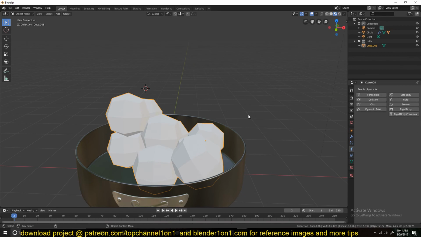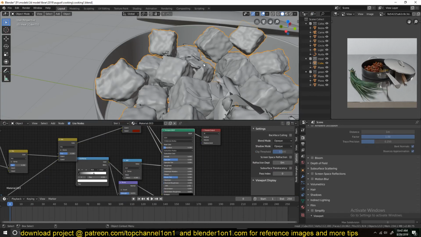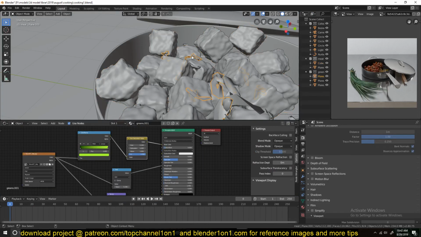So yeah, in the next part, because I don't want to keep this too long, I will be showing you how to simulate these veggies, and place them around like that.